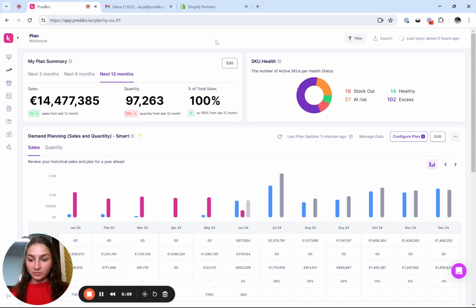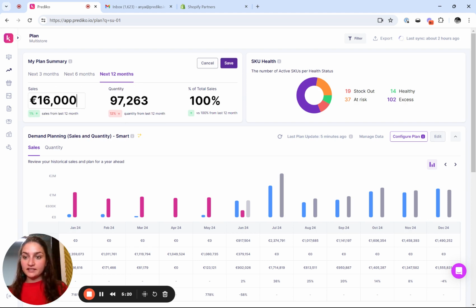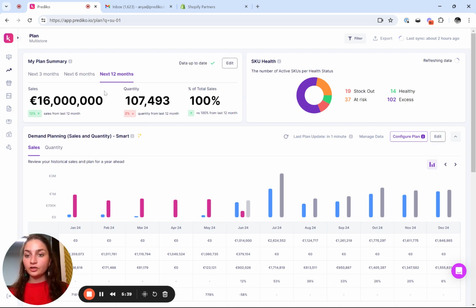How to review your plan. This is very important. First of all, make sure that you are happy with the number here as your total months. If you have a look into this and you think, actually, I'm expecting a slightly different growth, you can go ahead and edit it here. You control this number. Prediko is not inputting this number for you.